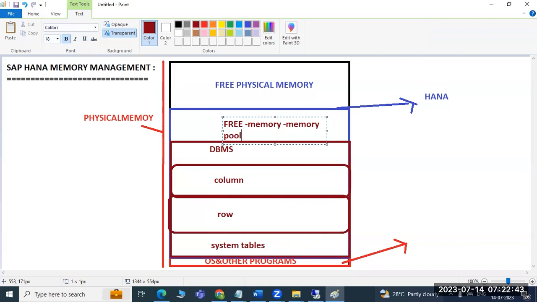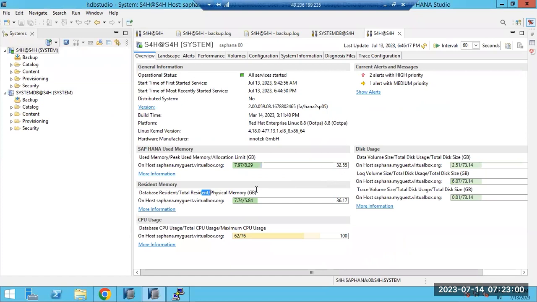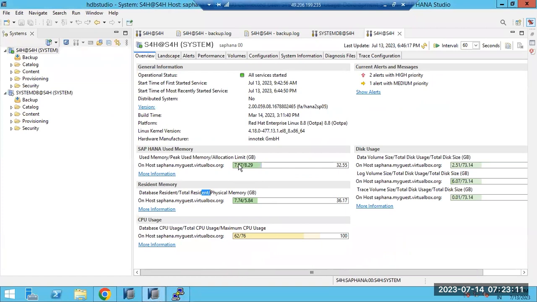Up to this box, this green box, is the HANA memory. When you install HANA, it won't occupy your entire memory. It will use only some amount of memory. When you install a new HANA database, it won't occupy 100% of your memory. It will use 7 GB or 8 GB.